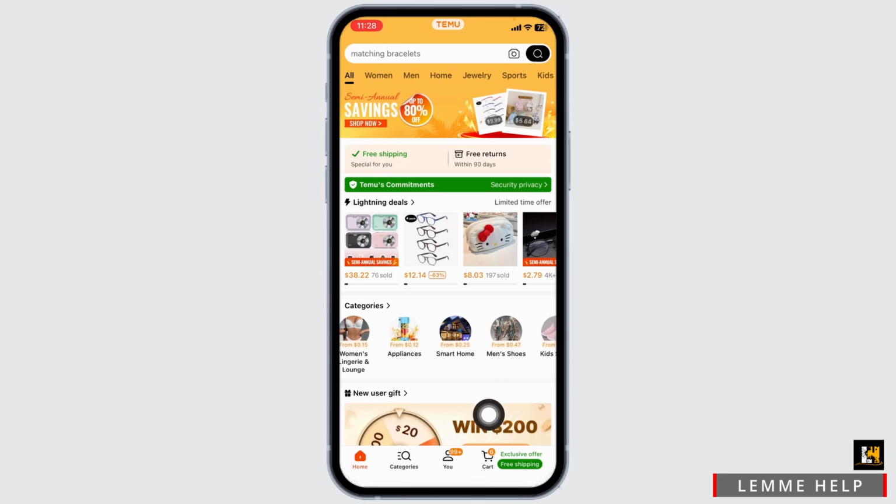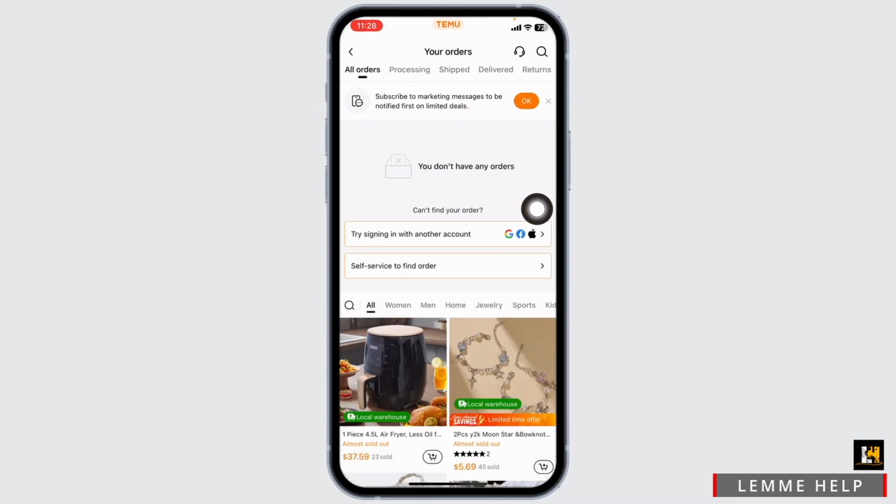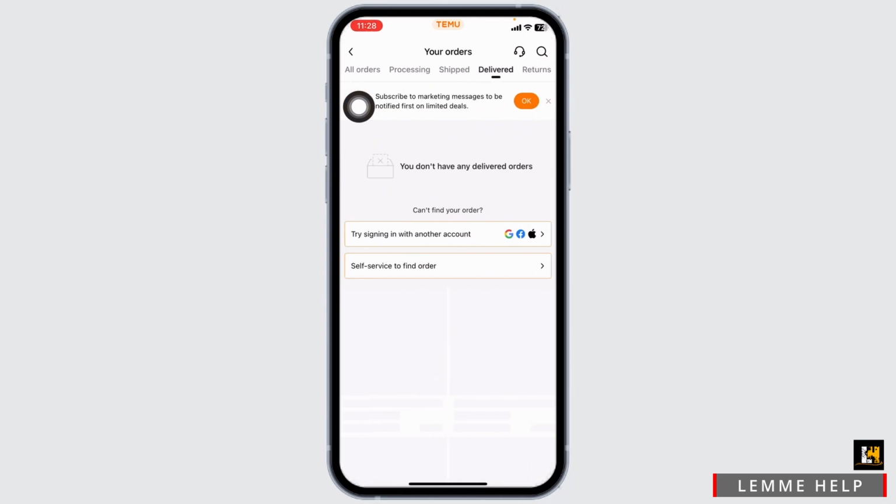Now, at the bottom, you're going to find different options. Navigate to the option of You. Once you're on the You page, head over to this option of Your Orders. Now, over here, you're going to find different tabs such as All Orders, Processing, Shipped, Delivered, and Returns.